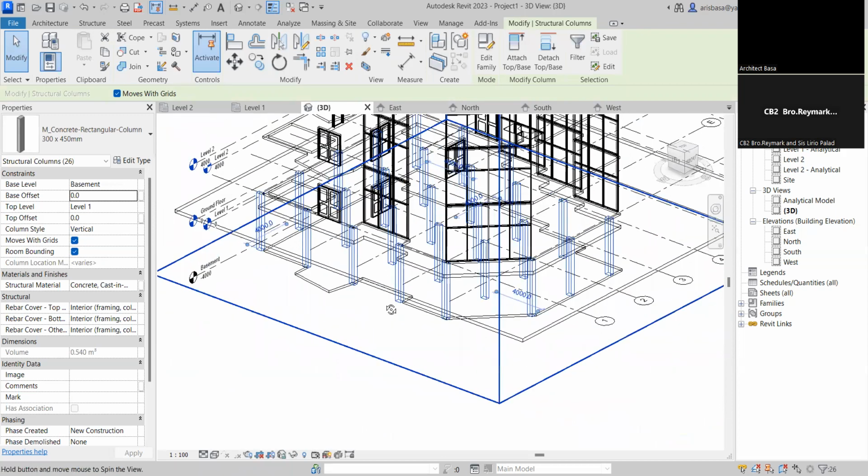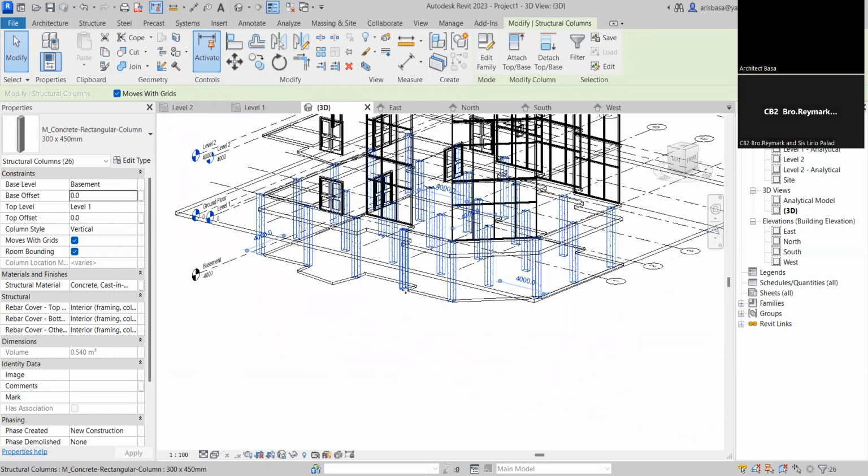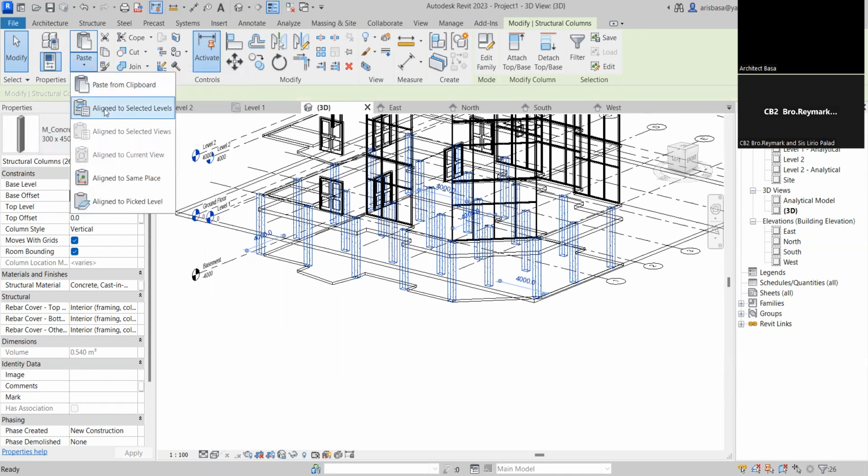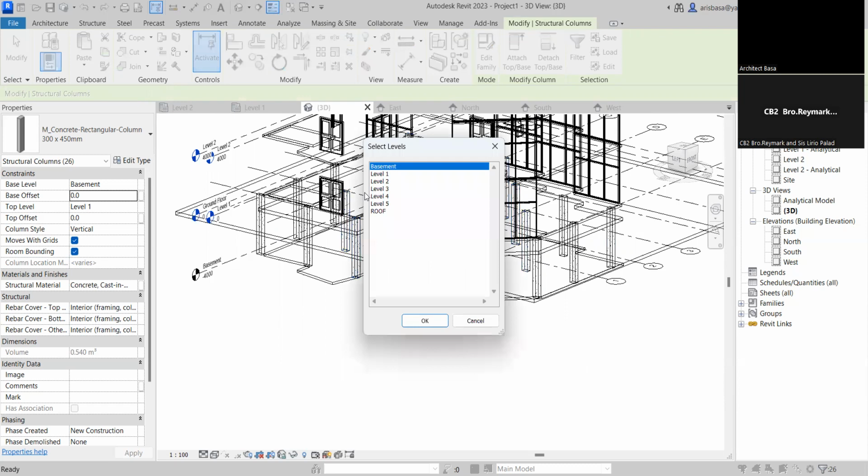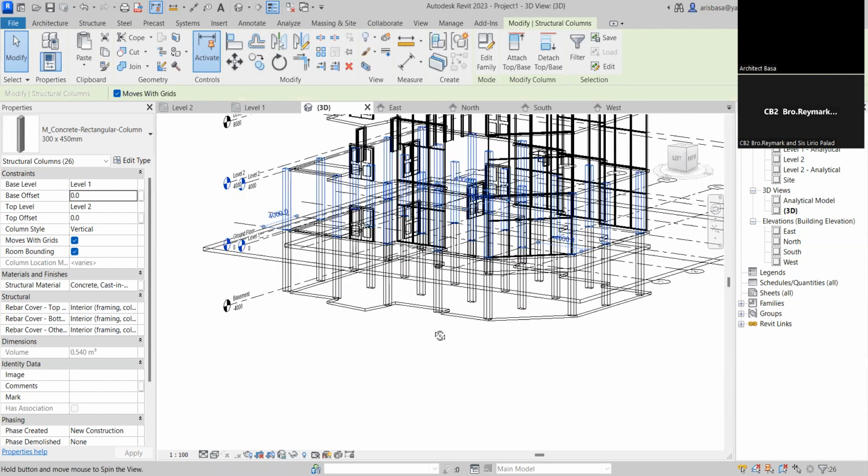Another way to work faster is when you already have your columns at the lower floor. Usually there is a similarity with your floors at the top floor. Maybe there will just be some columns that differ in sizes, or maybe some columns will be removed. What you can do is copy to clipboard and paste, aligned to selected level, which this time will be level 2, because we know it starts at the top. We say level 2 and click OK. So you have now that column.